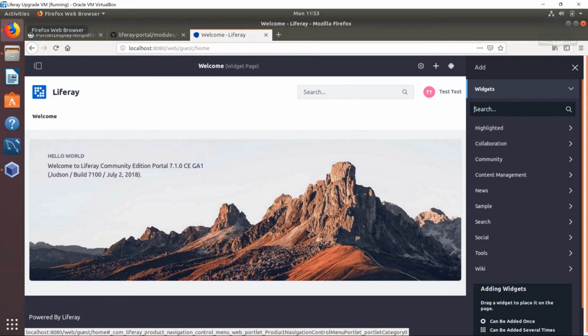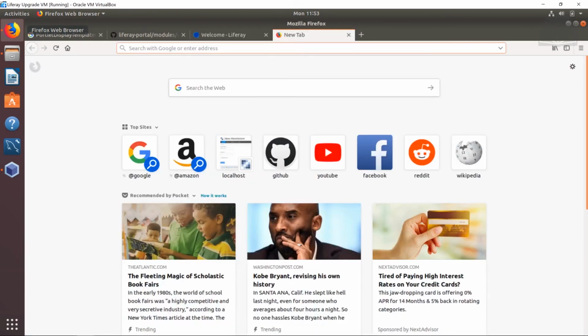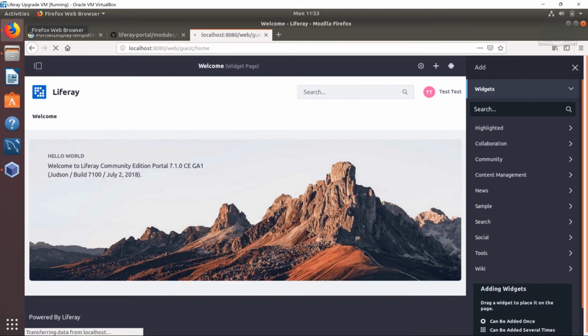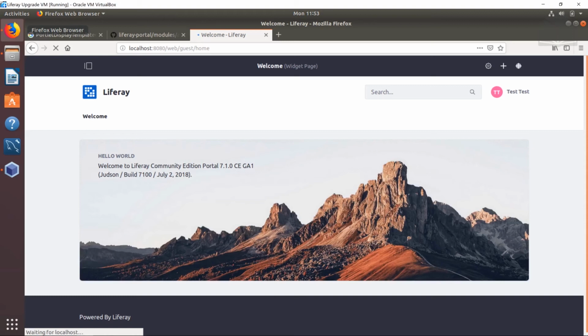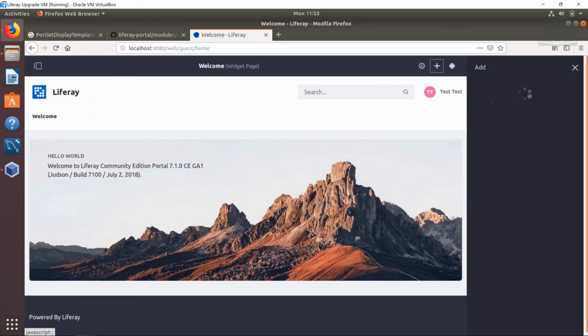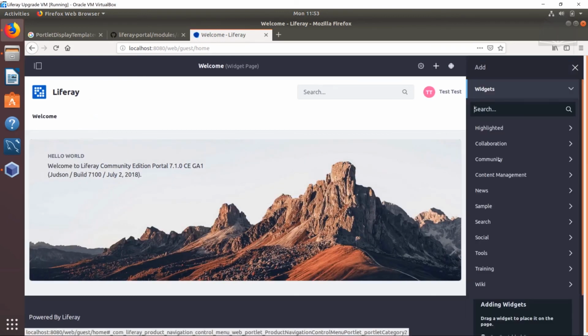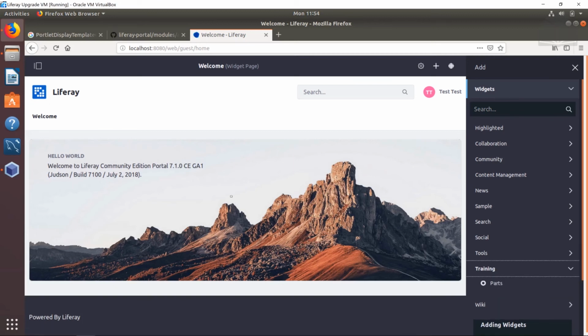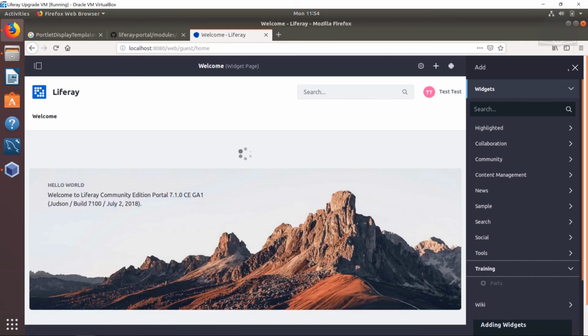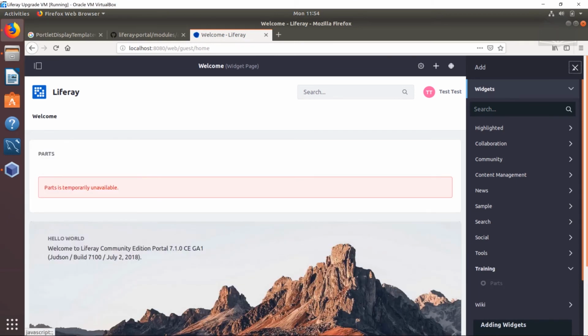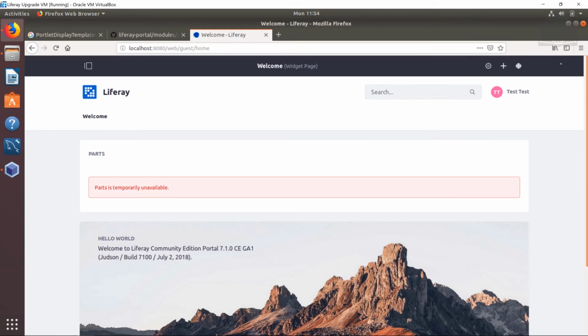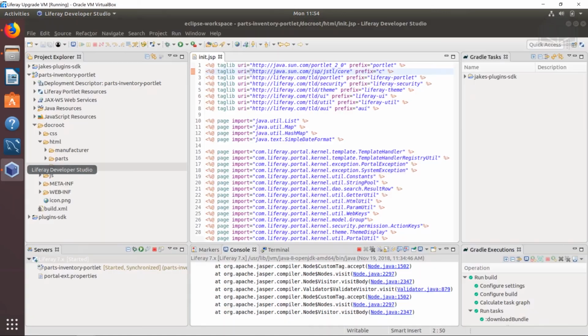Let me head back over to our localhost:8080, and then we'll do the same thing, refresh the page. And once we refresh the page, we're going to try to add our portlet and see if it's there. So clicking on the plus button here on the right-hand side, right, we have training down here. So training followed by parts. I'll drag and drop the parts here onto the page. And we're going to see that it's temporarily unavailable. So we're making some progress, but there's still some issues along the way.